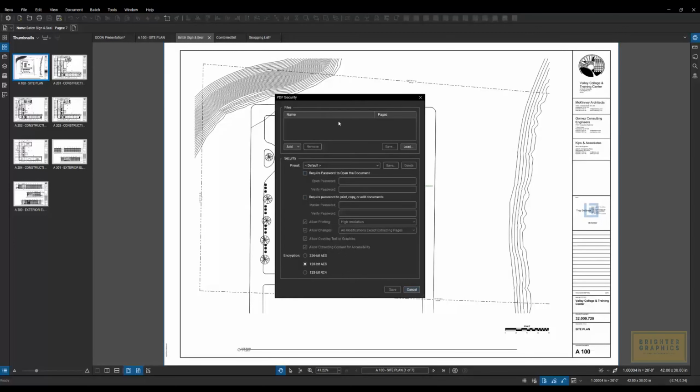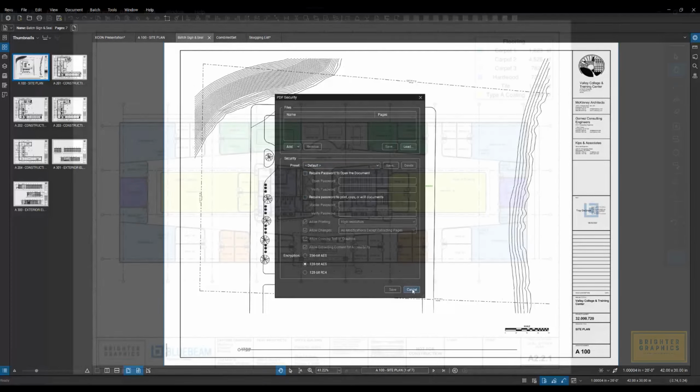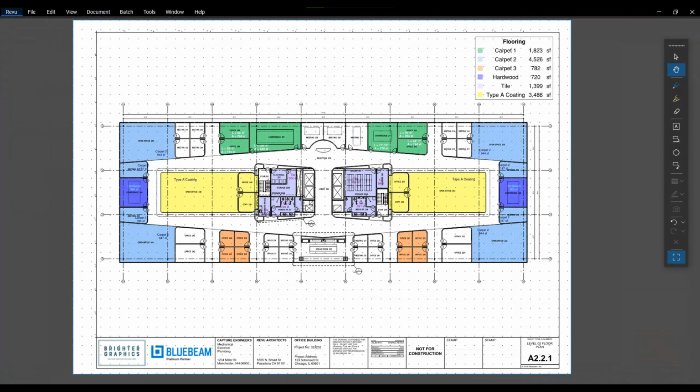In a batch capacity, again, you would load as many drawings as you want at the same time without even opening them. I hope you all took notes and enjoyed the detailed introduction to Revu's batch tools.